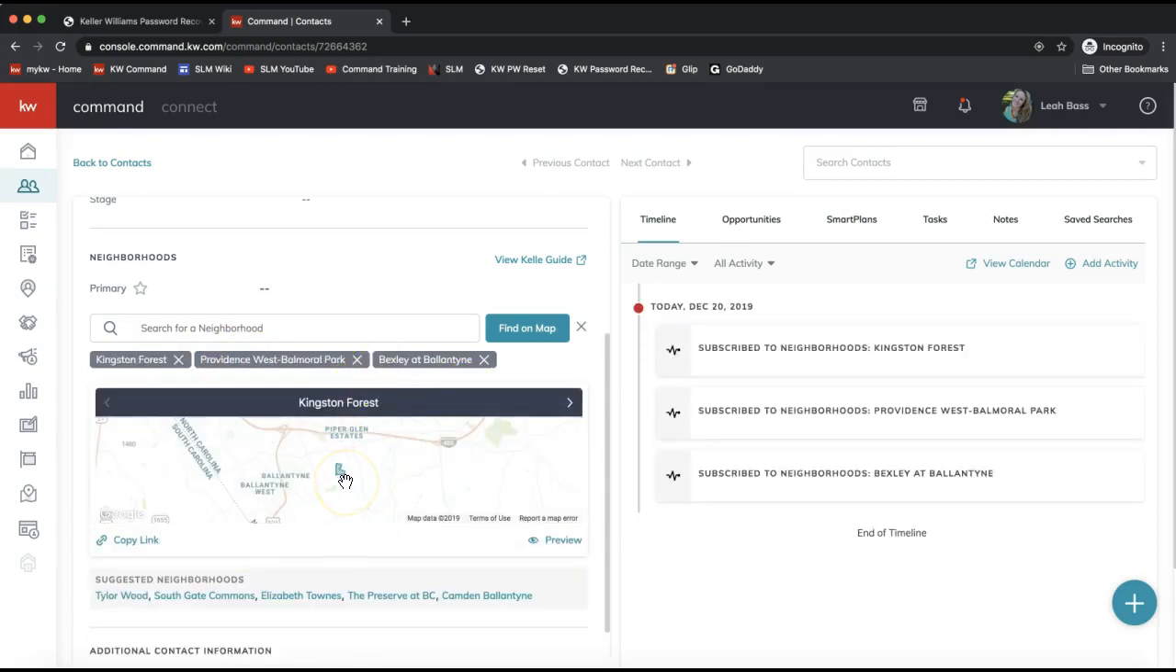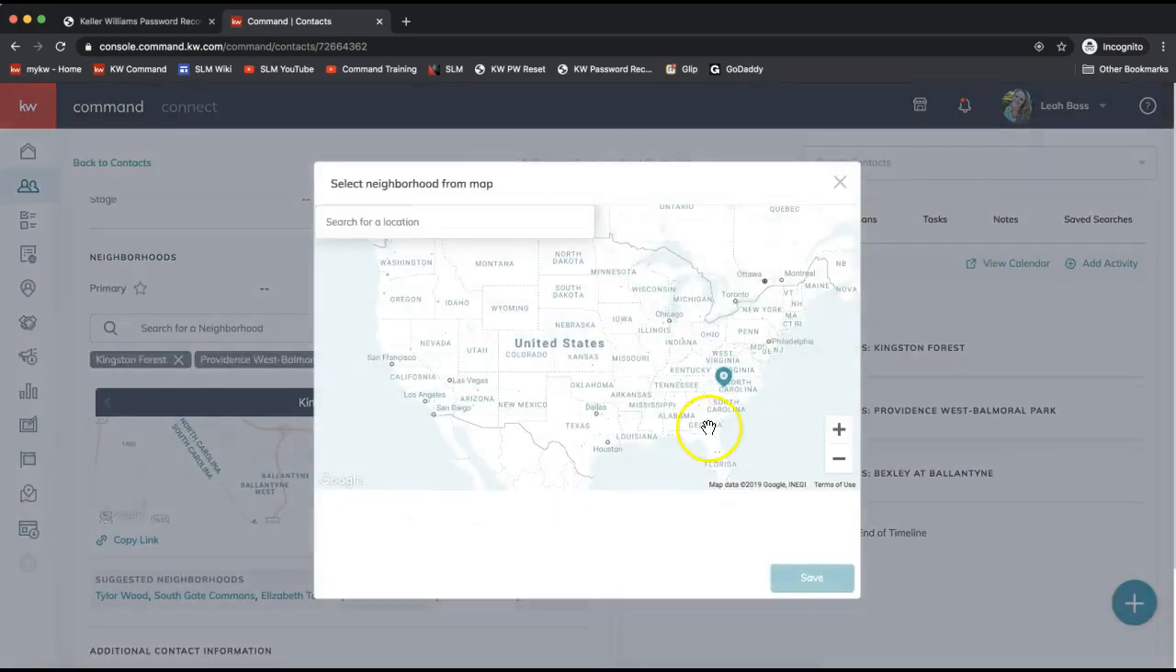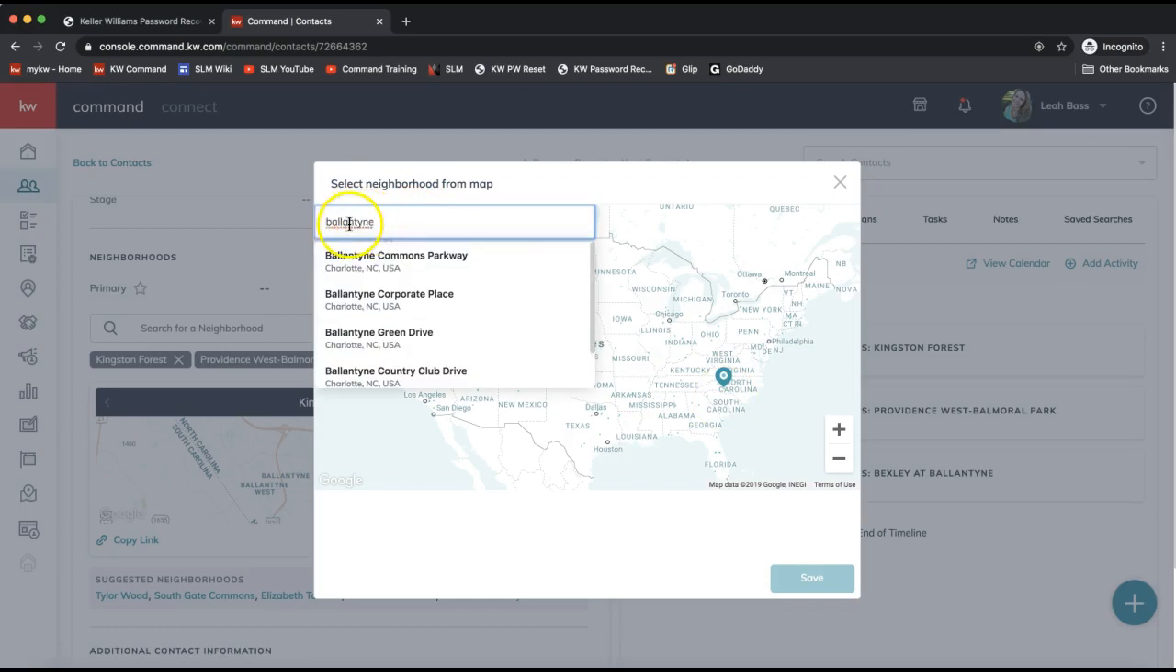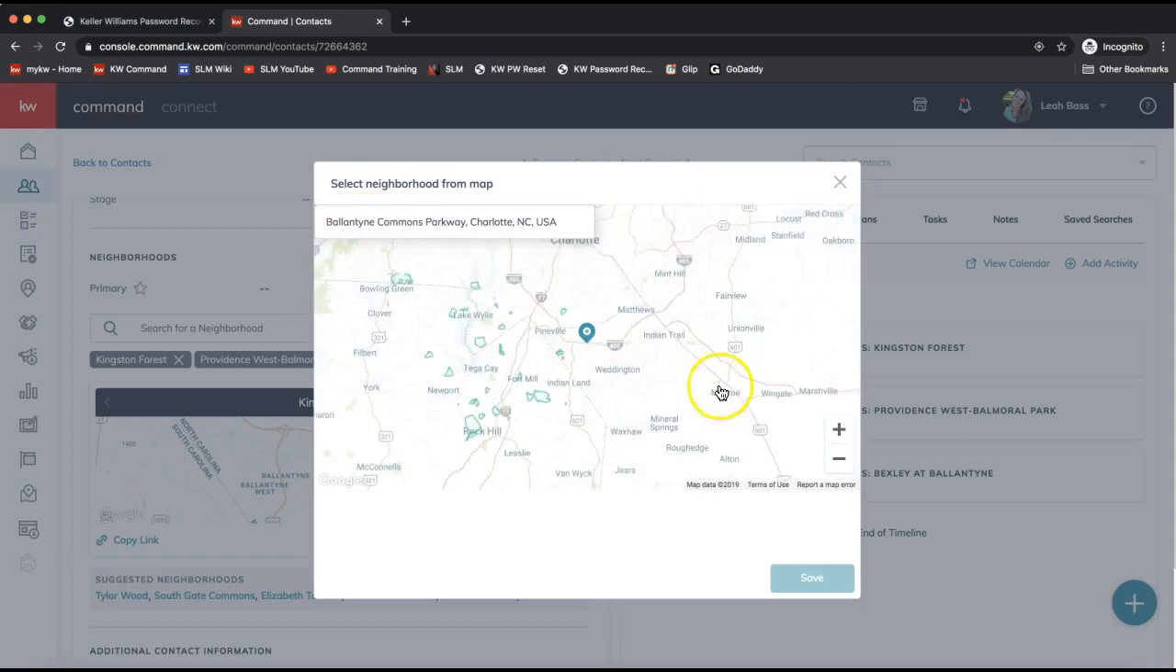All right, the last way that you can add neighborhoods in is on a map. So if you know the general area that they're looking in, let's say south of Charlotte, right? You can go ahead and click Find on a map. And it will show you where you are. And you can search for location. I would recommend searching for a general location nearby first so that it zooms you right into the area. So if I click on that, you'll notice it zooms me right in.